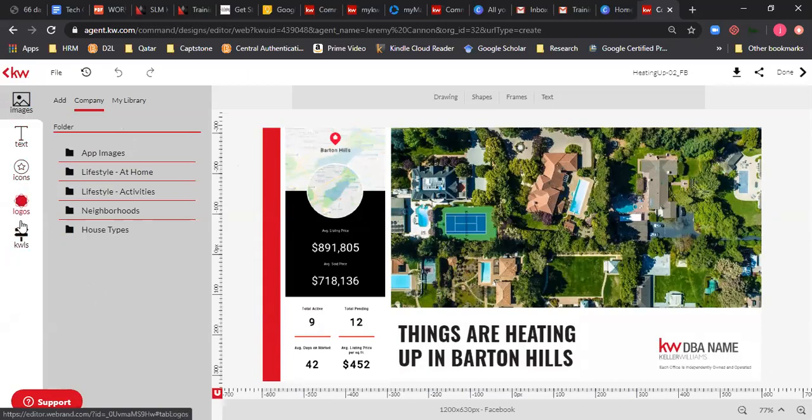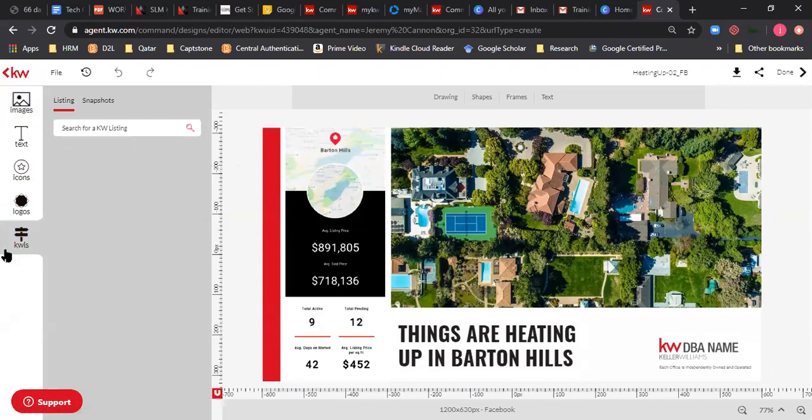Once you're in whatever marketing piece you're designing, on the left-hand side, we have several options, and you can do different things underneath each of these tabs. But for today, I'm going to focus on the KWLS tab. It stands for Keller Williams Listing System. Up here, we have two options, listing and snapshot. Listing's pretty self-explanatory, right?